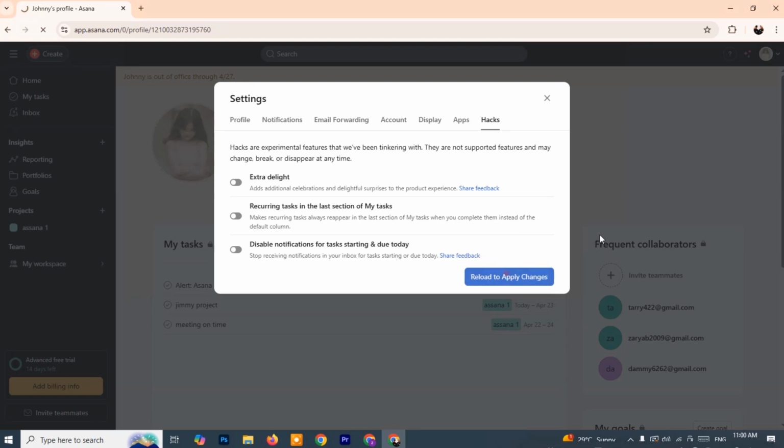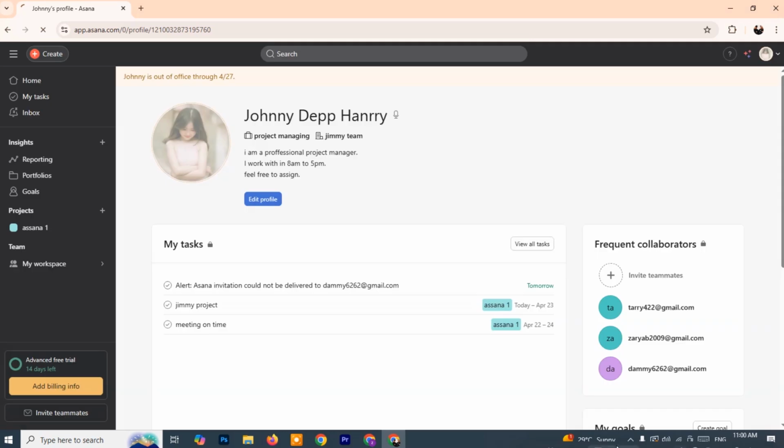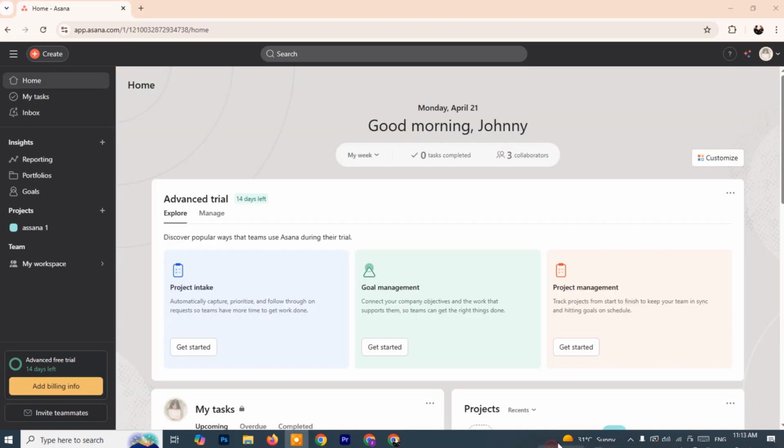By the time you've configured all these settings, from your profile details and notifications to integrations, themes and advanced options, you'll have created an Asana environment that works exactly the way you need it to. Whether you're managing a small team or operating at an enterprise level, these features allow you to streamline communication, reduce friction, and focus more time on doing great work instead of managing tasks.